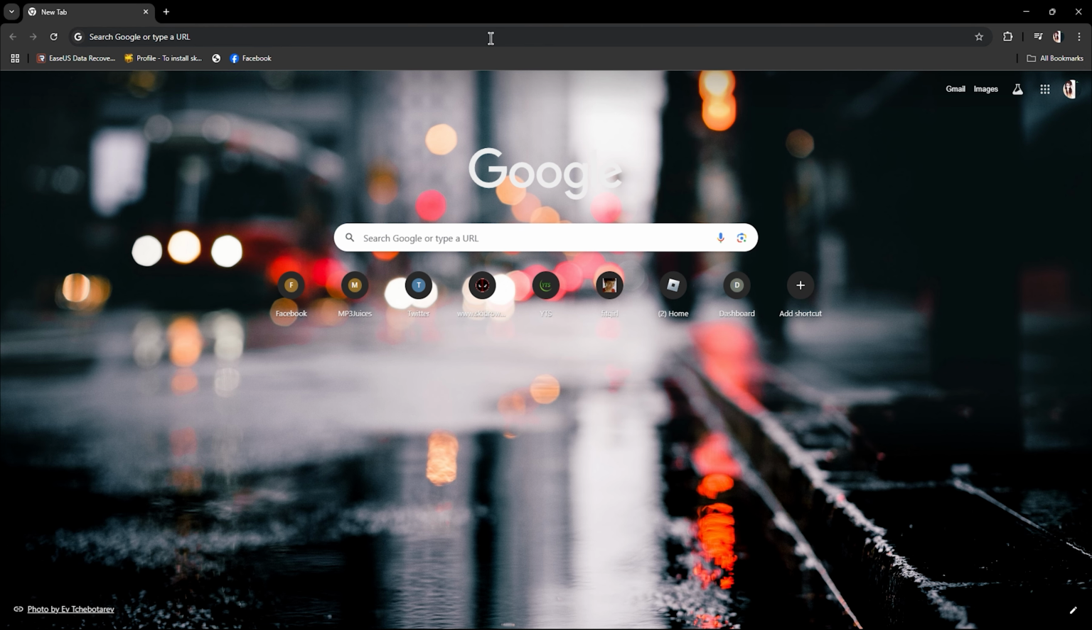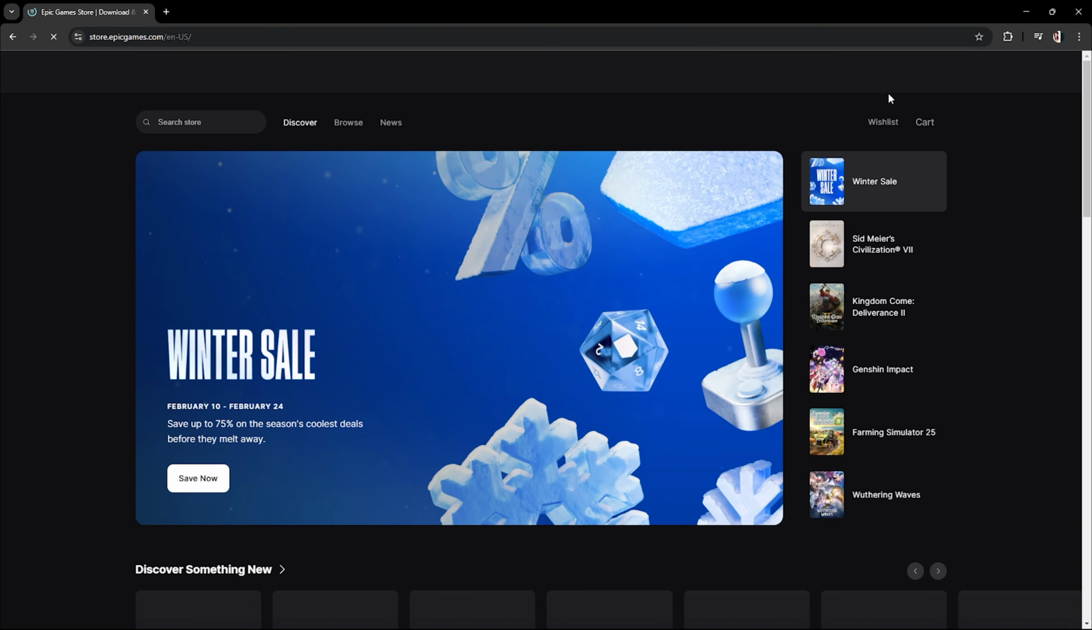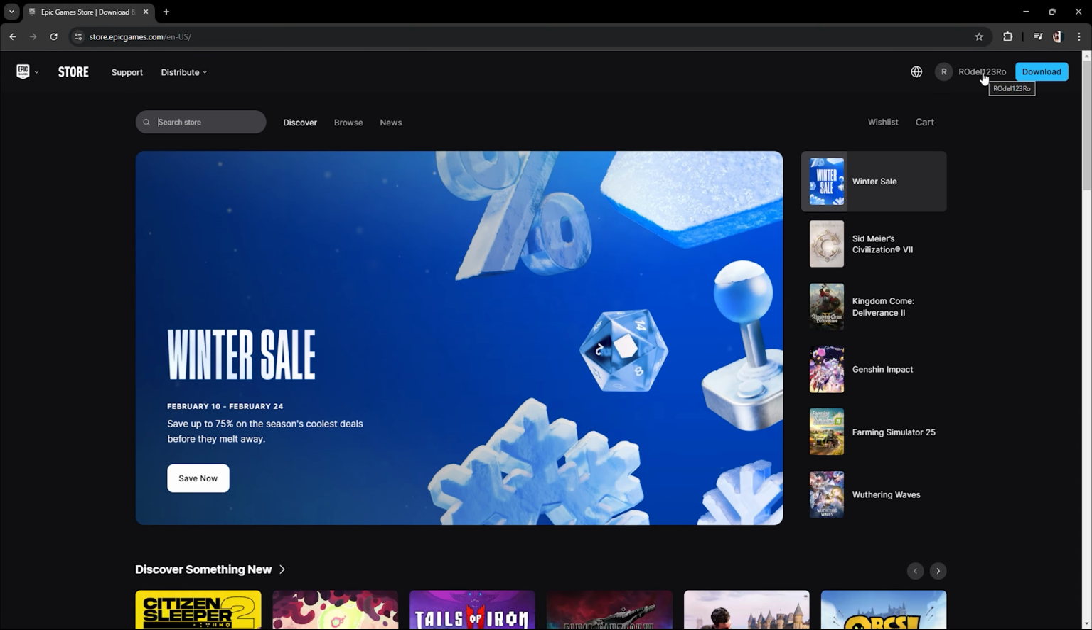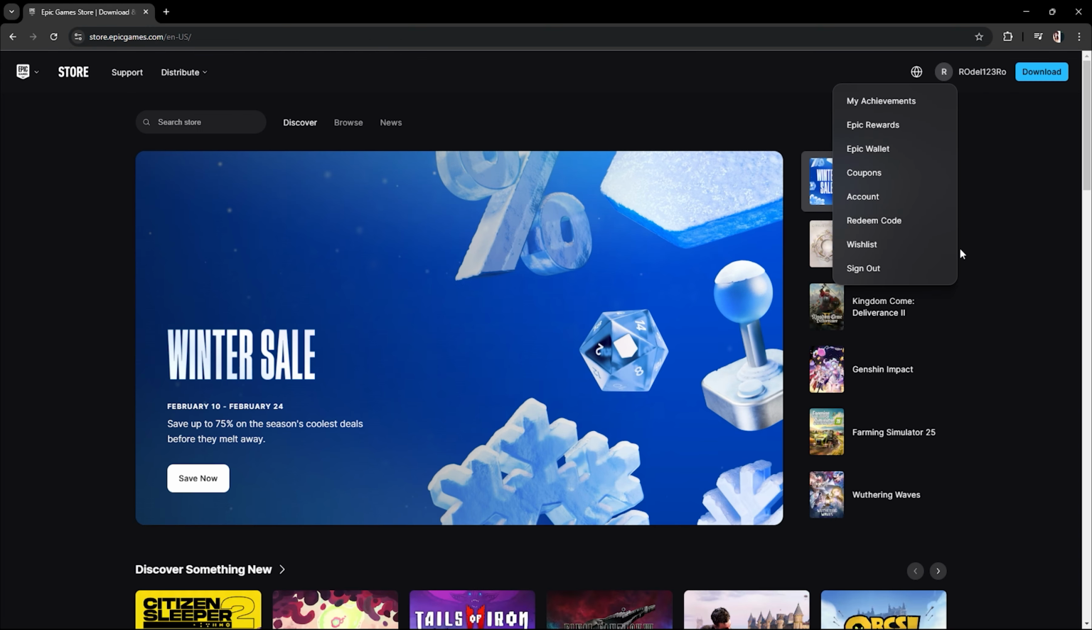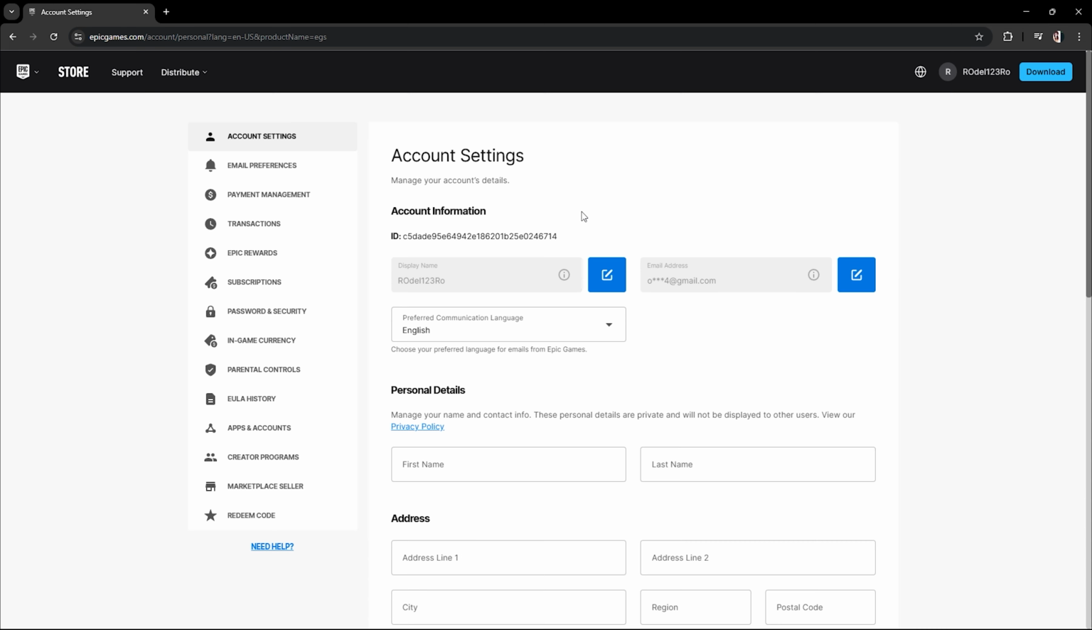So first off, you just have to go to your Epic Games, go to its main interface, and make sure that you have logged in. And as you can see, I have logged into my account, so I just have to go to my account. Now, once you are in here, you should go to your apps and accounts.